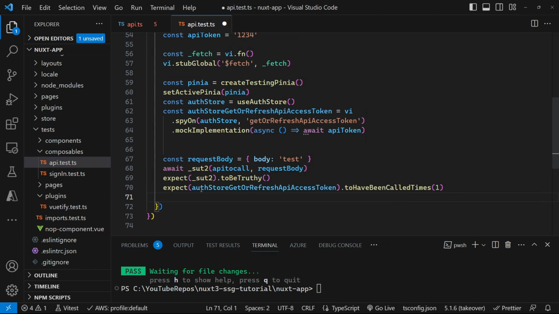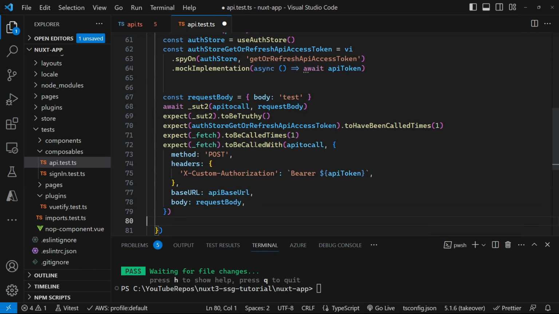So now that we've called our method, let's start adding in the rest of our asserts. The first thing we can check is that that mock for getting the access token has been called once. We can put in an assertion against fetch to say that that's been called once, and then against the fetch, like we did before, we can assert against the fetch to say that it was called with our API to call and also an object that looks like this.